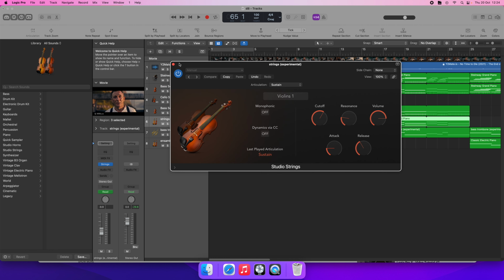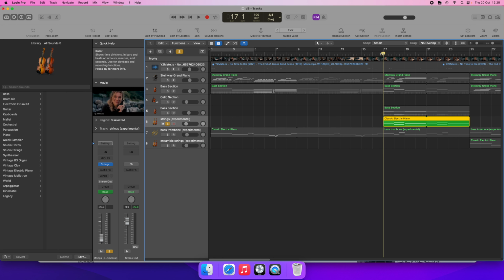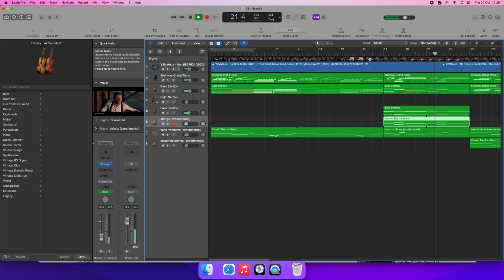So then once I'd got the right sounding instrument that I wanted for the strings, I then started developing and creating more depth in different areas of the piece. So this is what it would sound like on its own. And this is with it. So I did that at the end as well.